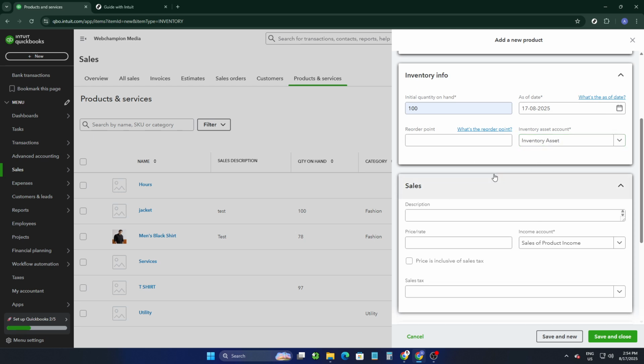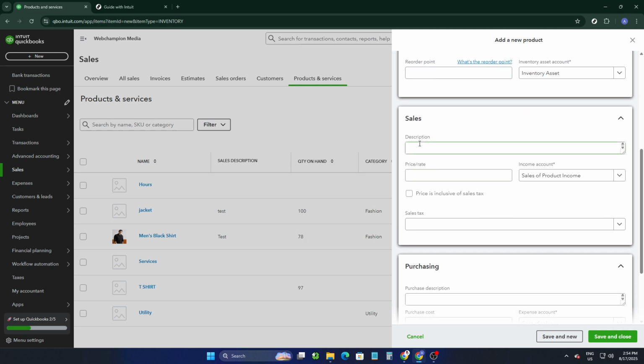Adding sales details is the next focus area. Click to fill in the product description, such as "This is for a test only," to give context for any transaction entries. Setting a price or rate is essential. It defines how much you are selling the product for. Also, choose an income account. Opt for something like sales of product income to accurately categorize earnings. Don't forget to add sales tax accordingly. This is essential for maintaining compliance and accurate pricing.